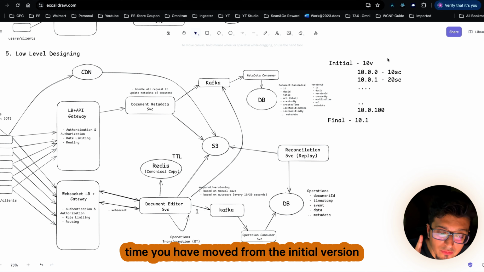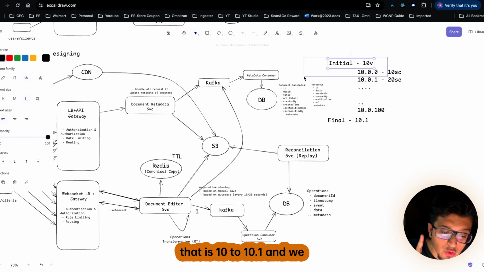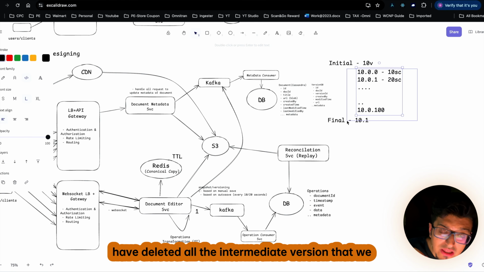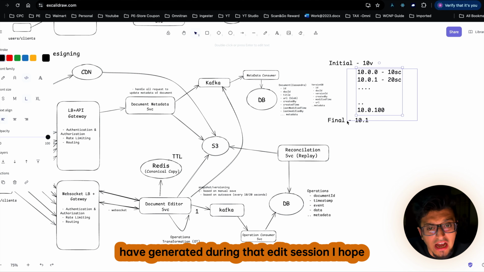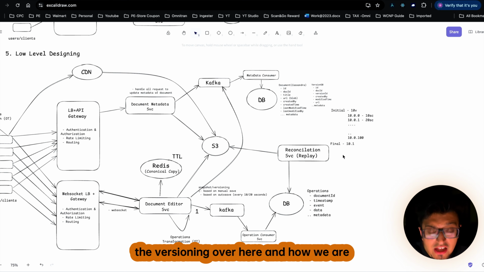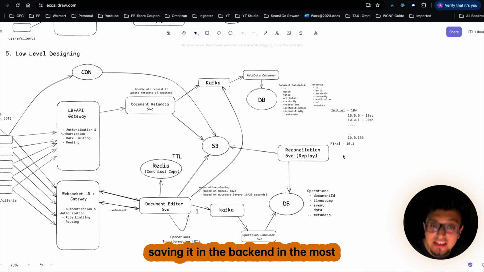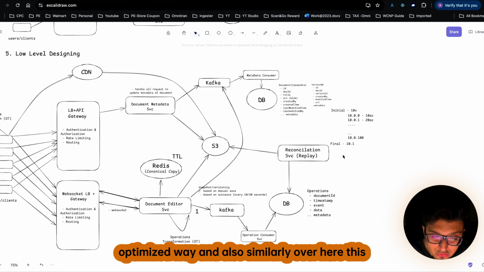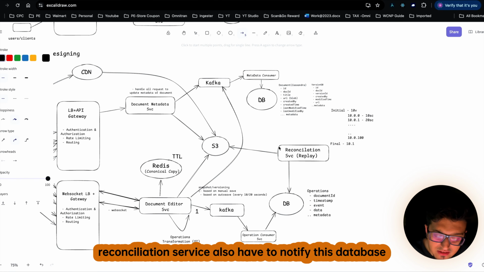So at the end of the complete session, once the reconciliation job has run successfully, at that time you have moved from the initial version, that is 10, to 10.1, and we have deleted all the intermediate versions that we generated during that edit session. I hope we are clear with how we are generating the versioning over here and how we are saving it in the backend in the most optimized way.